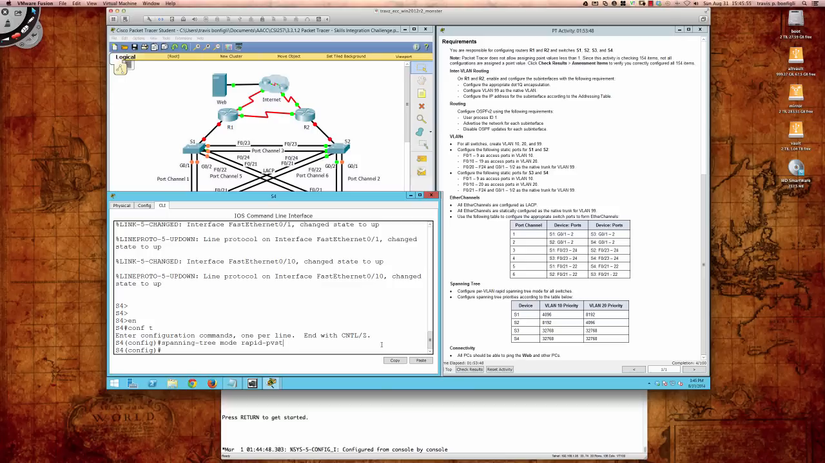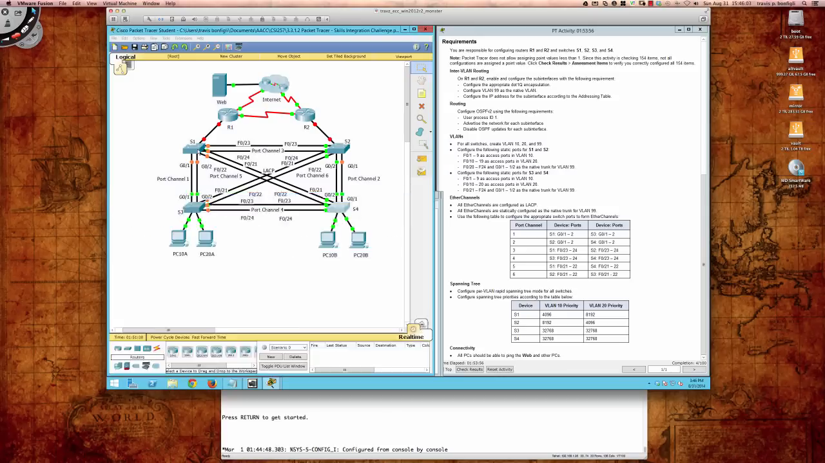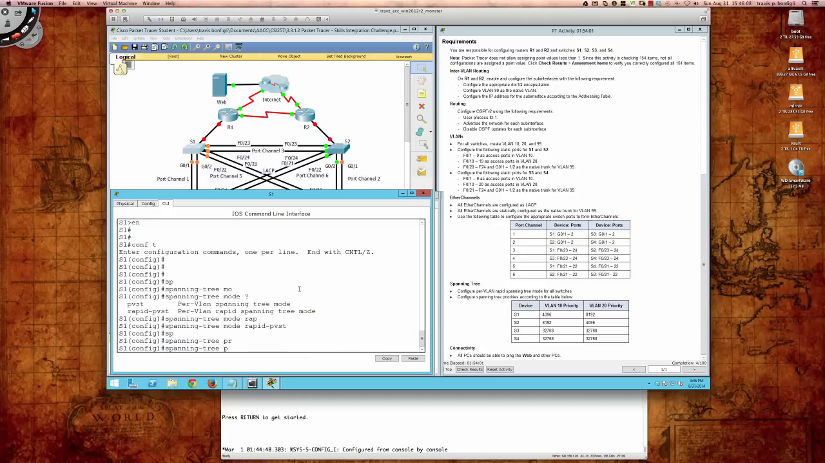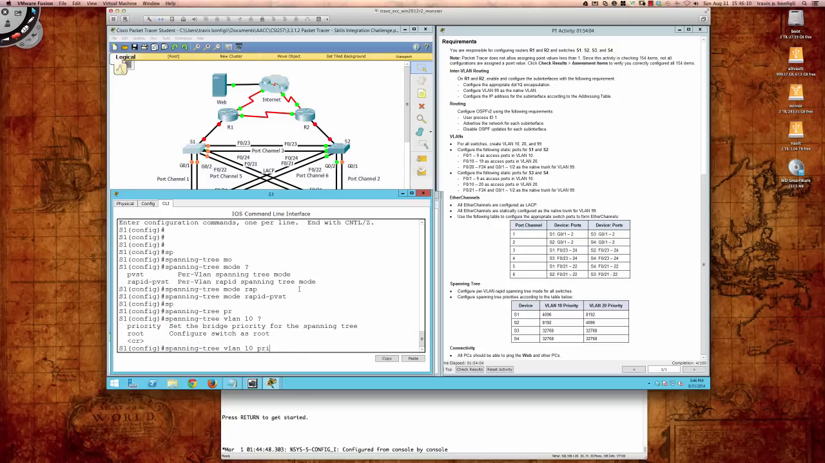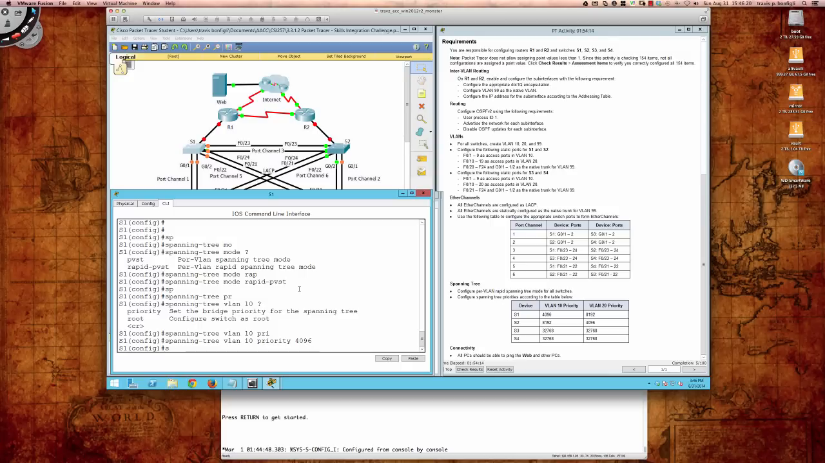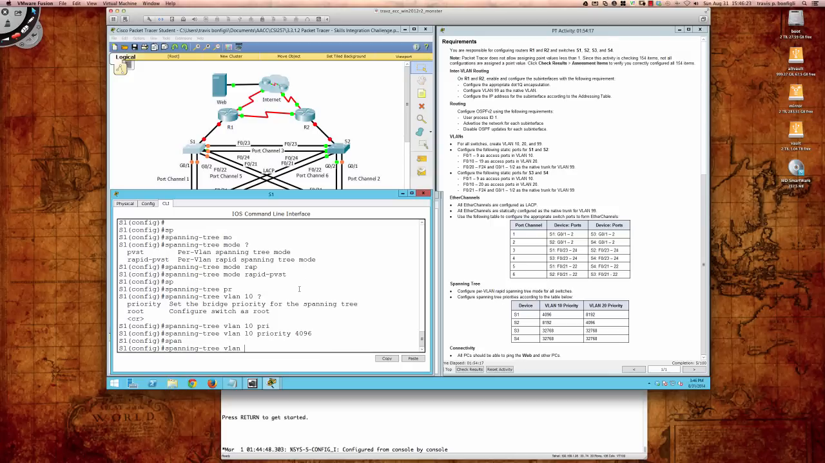Then it says configure spanning tree priorities according to the table below. We're on switch 4, and we're going to hop over to switch 1 here. We're going to set spanning-tree VLAN 10 priority to 4096, making it the root bridge for VLAN 10. And then we're going to set the spanning-tree VLAN 20 priority to 8192, probably making it the backup, right? Because switch 2 will be the primary or the root bridge.